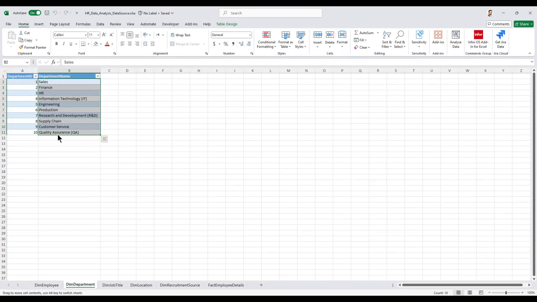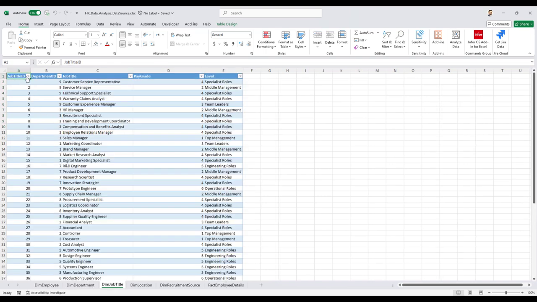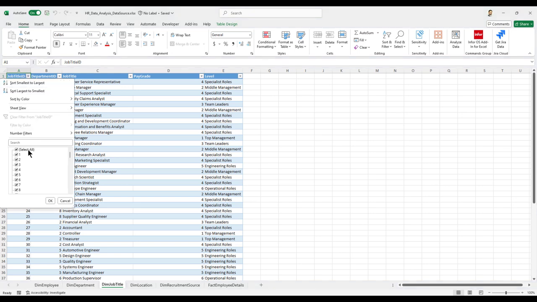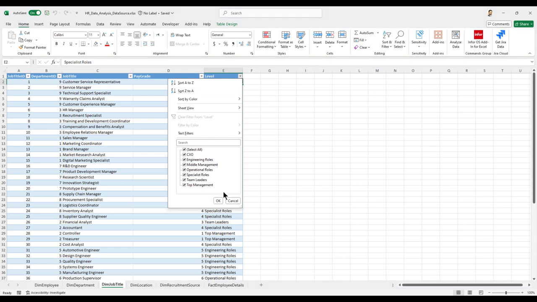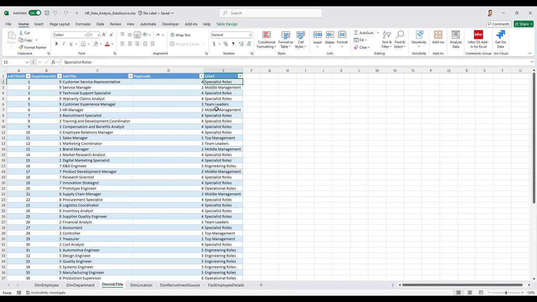The second dimension table that we have is the department. Here also we can see that the primary key is the department ID key, and then we have the department name. The third one is the job title. Every job title has a unique primary key or a unique identifier, that is the primary key of this table. Department ID, this can be used or it's not needed, it depends on our data model. We have got the job title, the pay grade, and the level, whether it's a specialist role, middle management, and all of those kinds of levels.